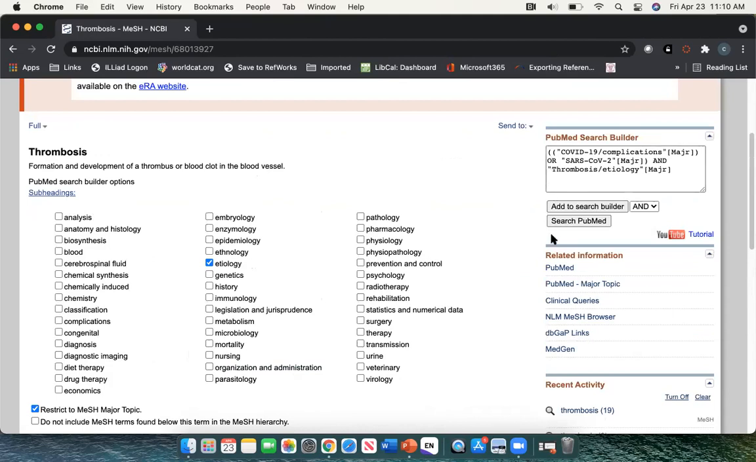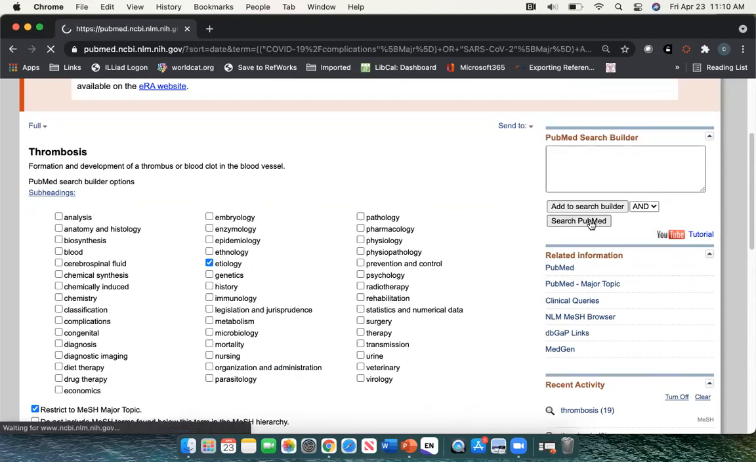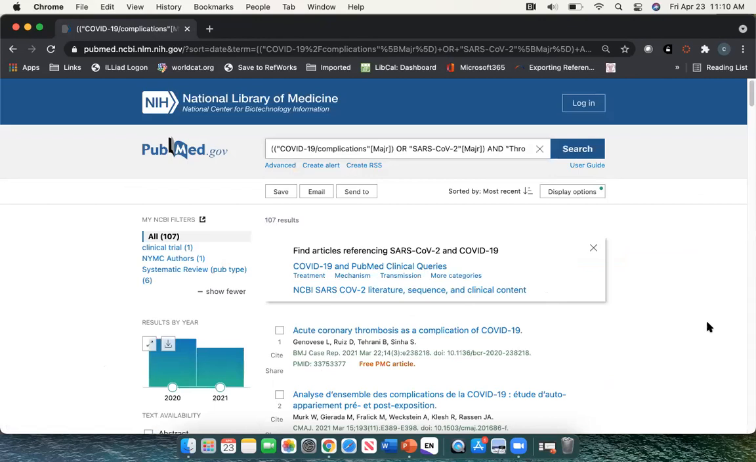PubMed likes to add a lot of parentheses. But for right now, we have our first concept OR'd with another MeSH term and with a second family of concepts. And now we can search PubMed. We have 107 results, so we did a nice narrowing down. However, I might want to try to broaden this a little bit.